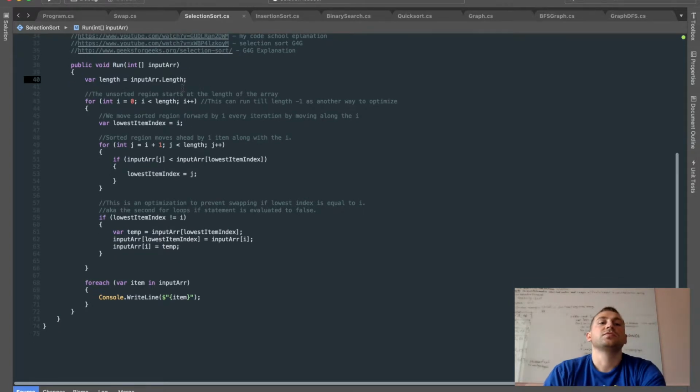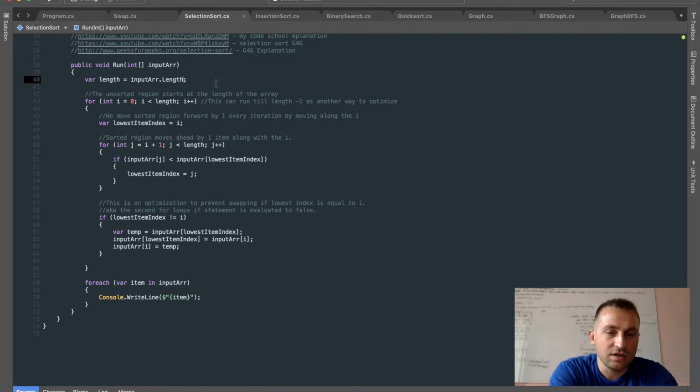So first what we're going to do is we're going to set the length, right? This is just to make my life a little bit easier, so I don't have to call input array.length every time. So our next step is to basically set up our first for loop, and that for loop is going to keep track of the unsorted region.